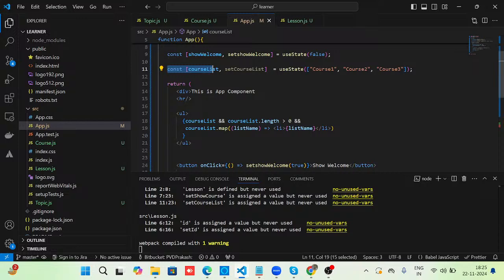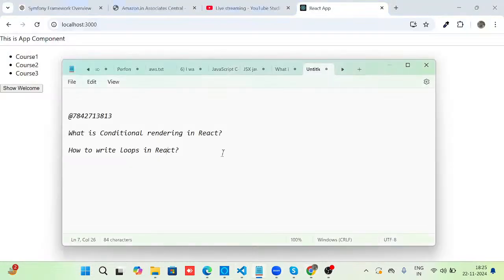First I will check that the array exists, that the array length is greater than 0. Then I'm mapping that one. Mapping means iterating. So taking that array, for every item I'm getting the value into this list name and putting it in the list tag. So list elements are prepared.